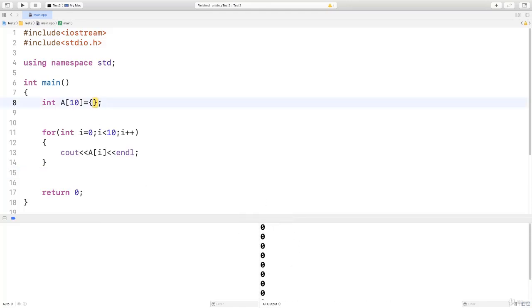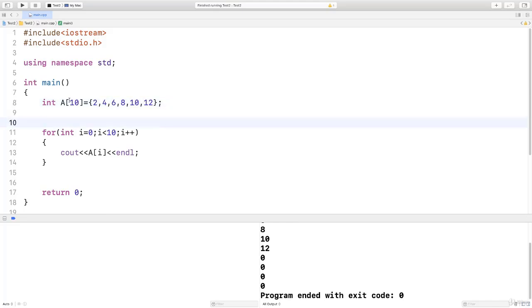I will try to initialize the elements with some values 2, 4, 6, 8, 10 and 12, and the rest of the elements will definitely be zeros. So you can see all the elements 2, 4, 6, 8, 10, 12 and the rest of the elements are zeros. See, I have mentioned the size as 10, so inside the for loop I can directly use 10, right? So we have to give some constant value. It's a better idea to give a constant value as the size of an array.